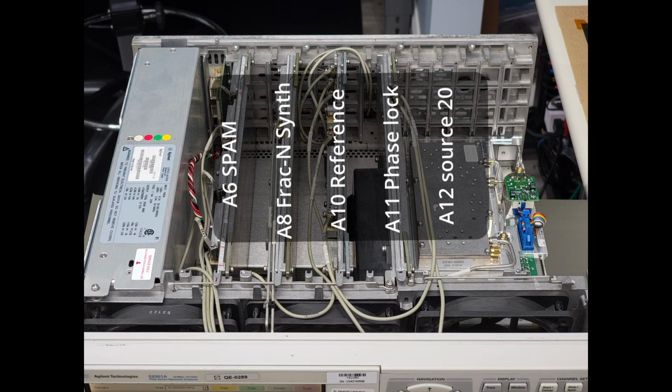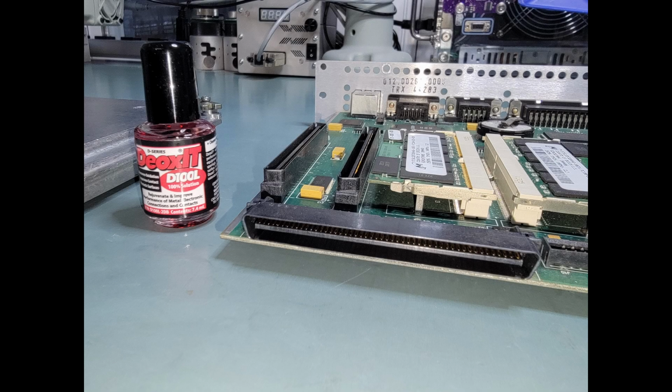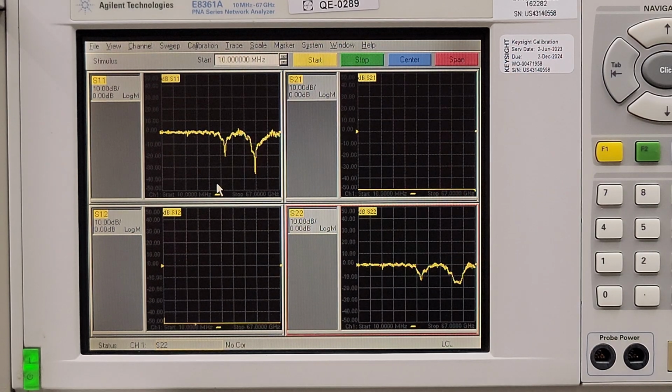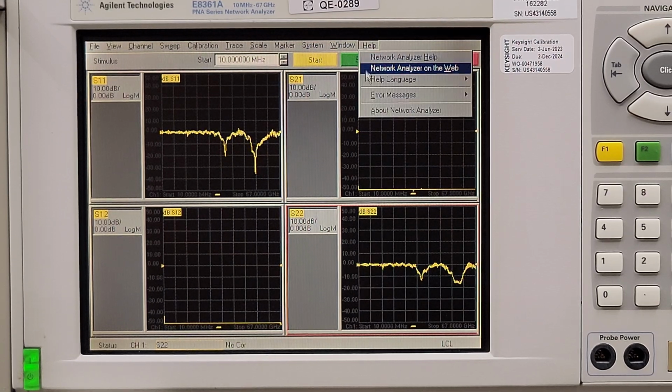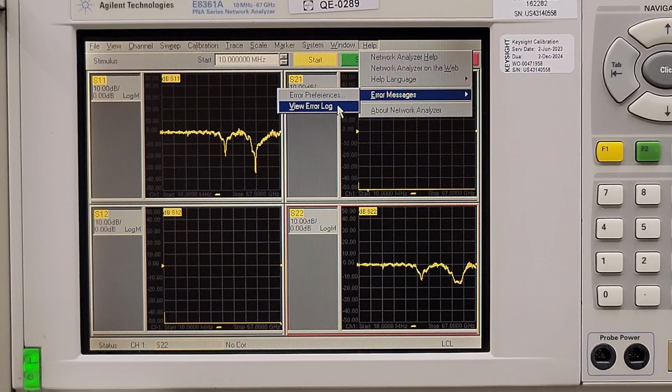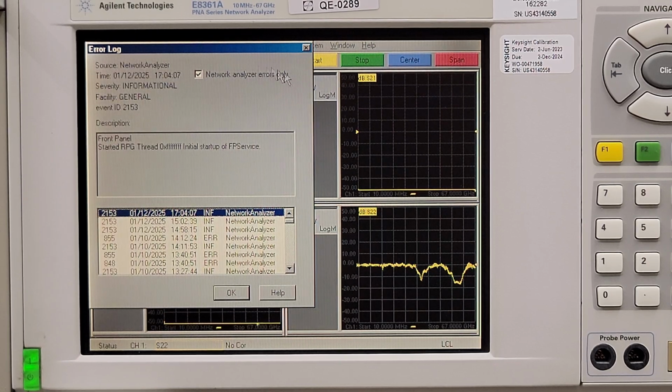These include the A12 source 20, A11 phase lock, A10 reference, A8 frac N and A6 signal processor, or SPAM. After removing these boards individually and cleaning all of the associated connectors thoroughly, I do a cold power up to find no EEPROM errors. After letting the unit run for several hours, no intermittent phase locks or source on level errors have shown up in the error log either.